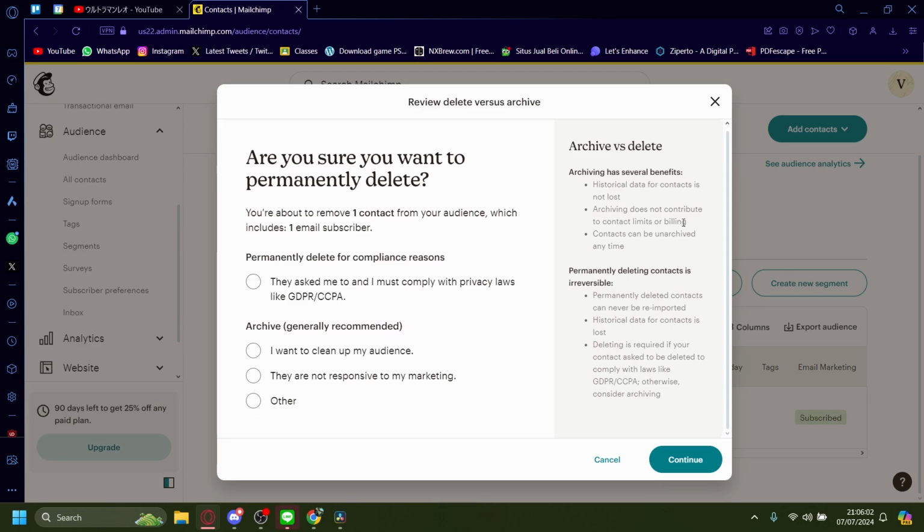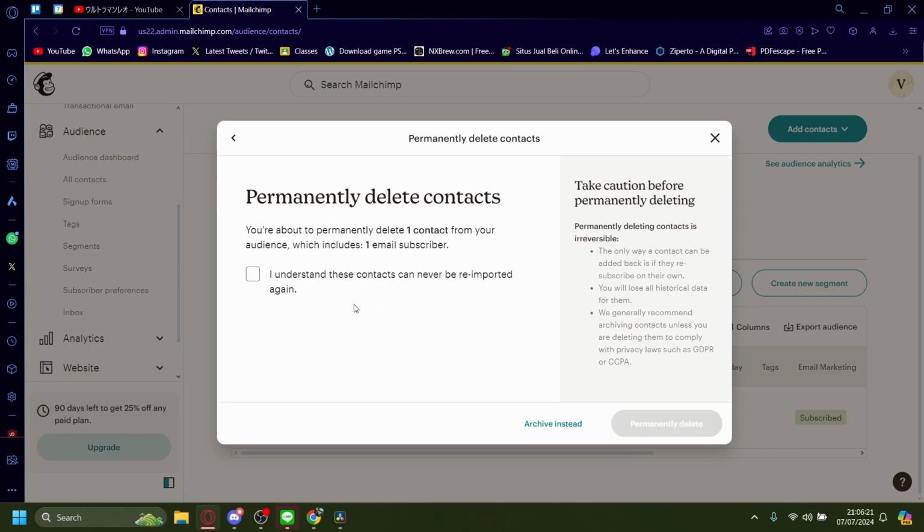And they'll ask you for the reason if they want to delete it or not. For permanently delete for compliance, they ask me to because blah, blah, blah, blah. If archived, it's like what I just said earlier. Maybe if you want to just clean up, you can just archive it. But for my case, I'll just delete it instead. I'll continue to delete.